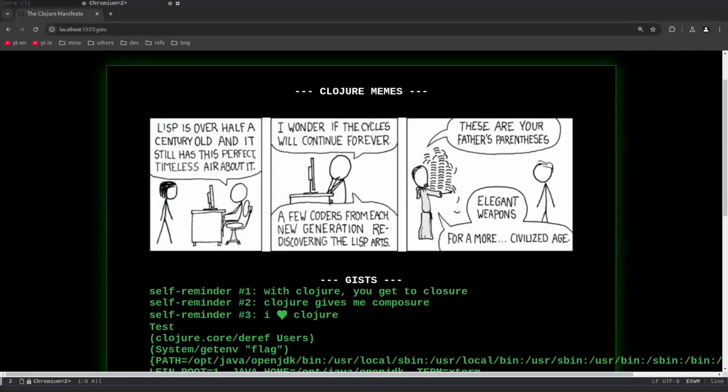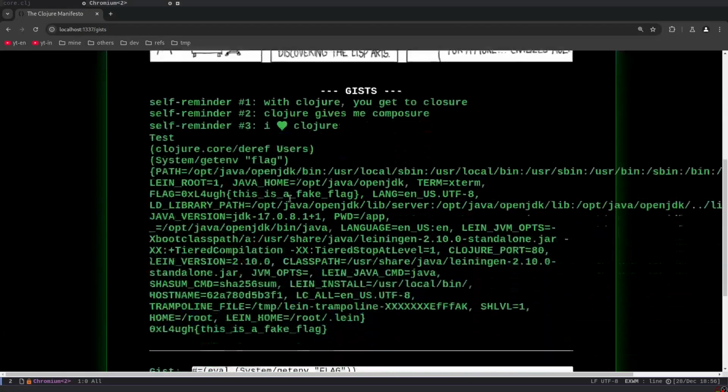And to finish off, we can read the xkcd meme here. Lisp is over a half century old and it still has this perfect timeless air about it. I wonder if the cycles will continue forever, a few coders from each new generation rediscovering the Lisp parts. These are your father's parentheses, elegant weapons for a more civilized age. So this is very, very fun, very Lisp.